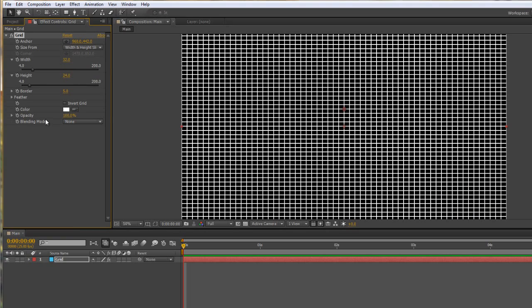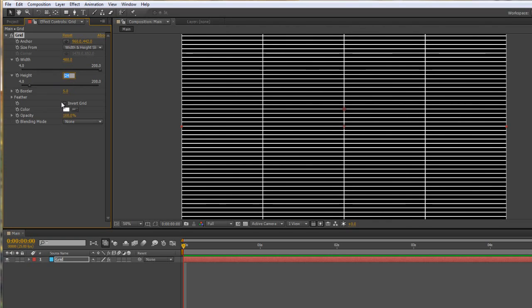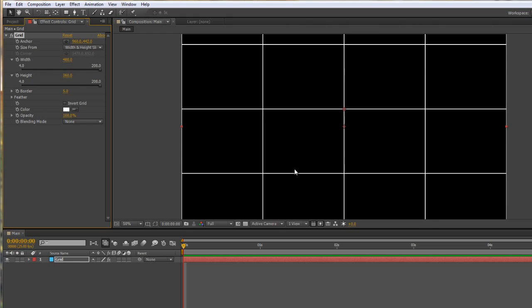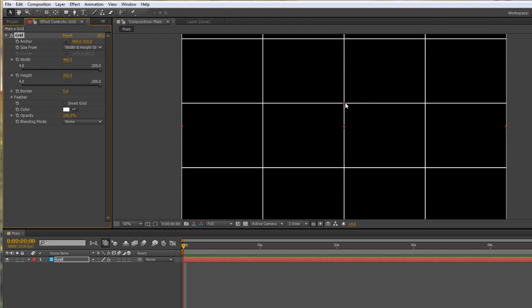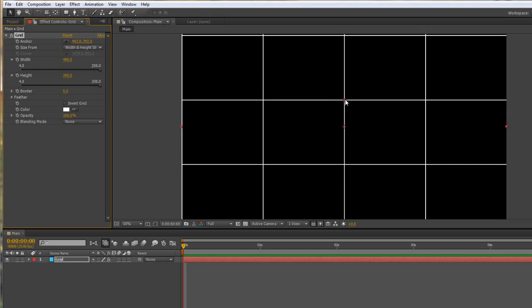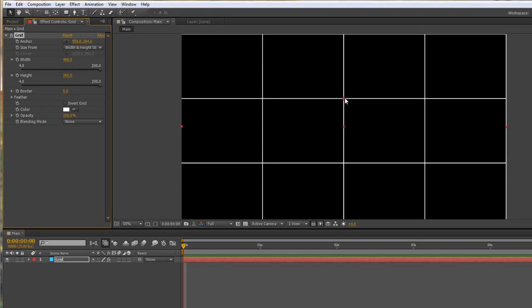So the composition settings were 480 by 360. So I can click in here where it says width and say 480. And then I can go into height and do 360. And there we have the grid. It's not quite right, so I can actually just move this point here, this center point, and just move it so that it's just central. So we got the grid showing.